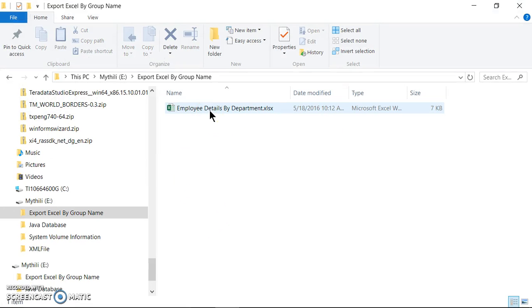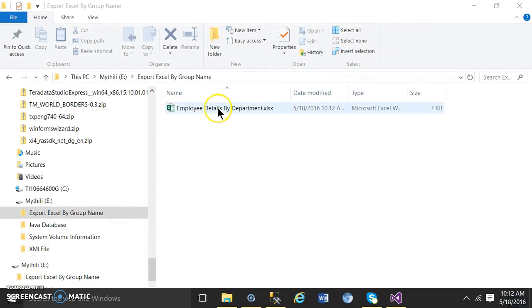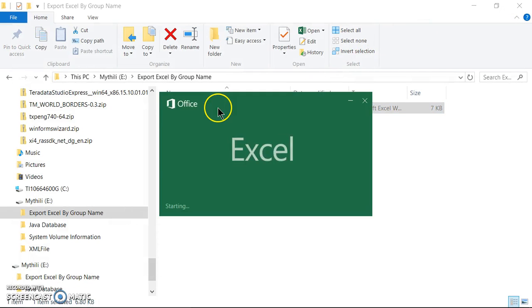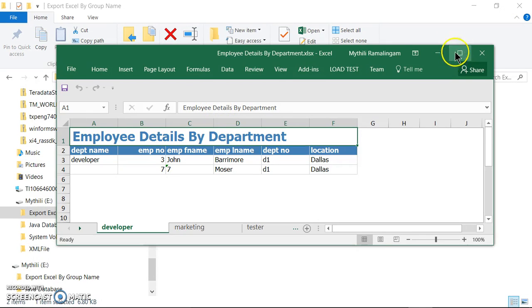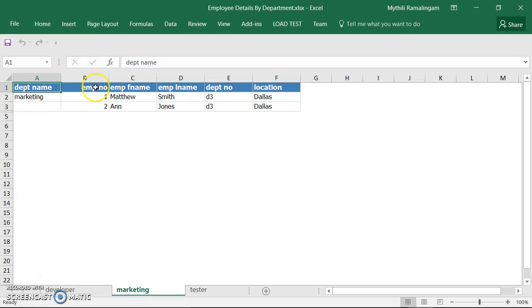Going to open up. See, it's exported here. I'm going to open. First, I'm going to close this. Now I'm going to open the recently exported report. See, super. Developer two records, marketing two records, tester data. It's sheet by sheet for the department.